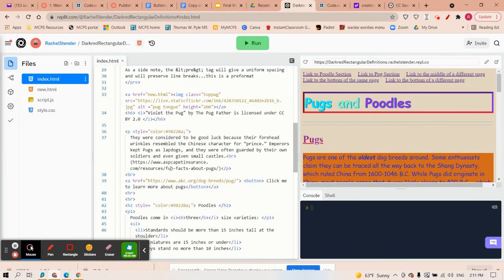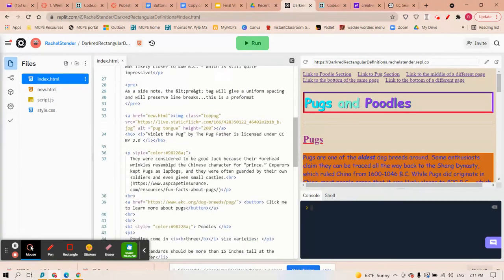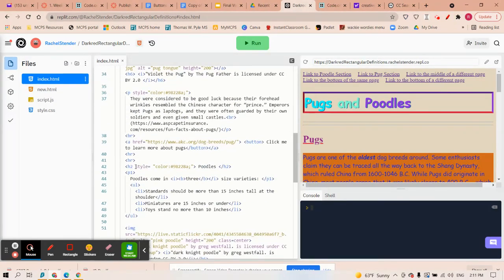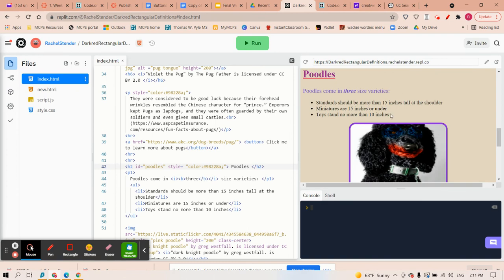I have an H2 and I need to do an ID equal poodles. Okay, so now when I run, I link to the poodle section, so that works. All right, so that's how we publish to a new website.